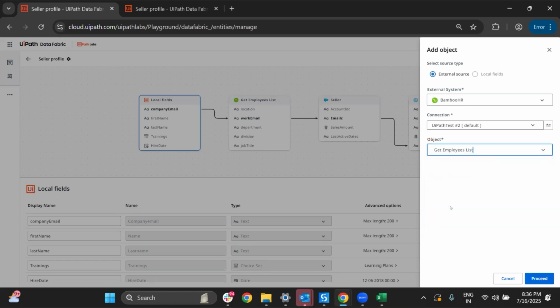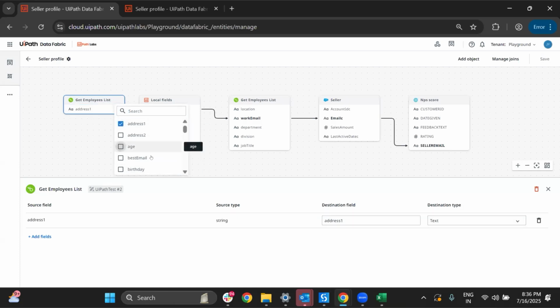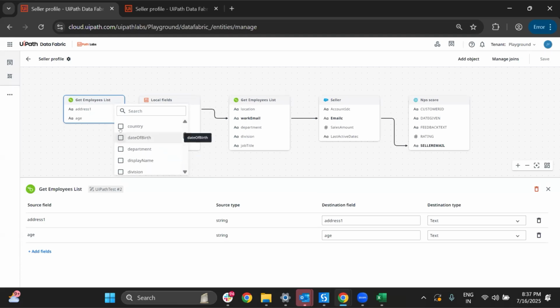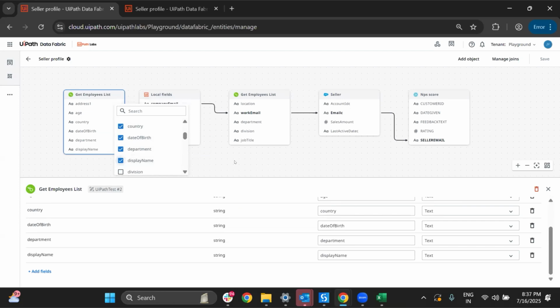So let's say I want to pull the information from the get employees list object from my BambooHR. Then I'll click on proceed, and here you can see my object is added. Now, based on the use case that I'm working on, I can pull the relevant fields. For example, let's say I want the address, the age. I also want some more information like the country, date of birth, department, and so on.